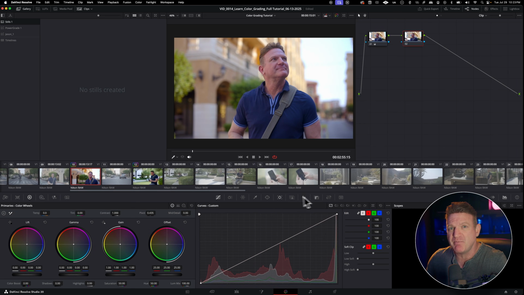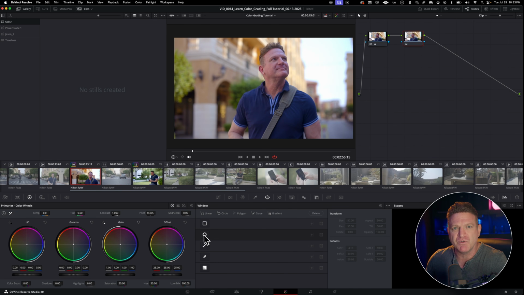Now, there's lots of different types of power windows. There's a circular window, which is perfect for faces or round objects. There's a square, which is great for general shapes or areas. There's a polygon, which lets you create a custom shape with multiple points, and you can add points to it. There's a gradient, which is useful for sky adjustments or gradual fades. And then there's a curve. This one is for freehand custom shapes. Now, you can use any of these depending on the shape of the area that you want to isolate.